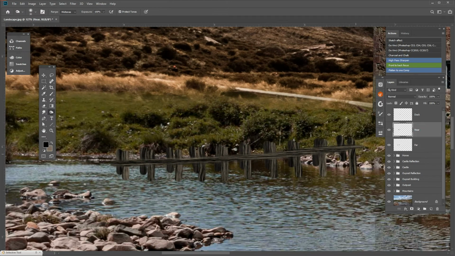And then we'll do the near ones. Again, I'm just doing half of them. It's got a nice little twist on it, that one. So they've really got that aged, weathered look.